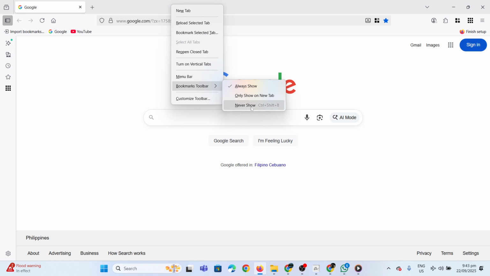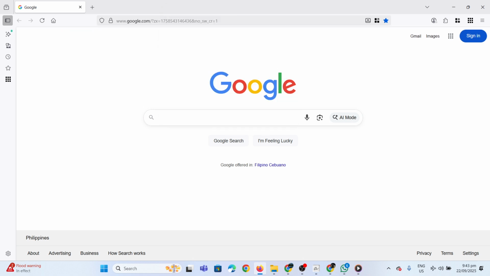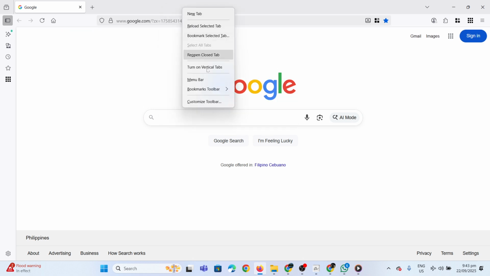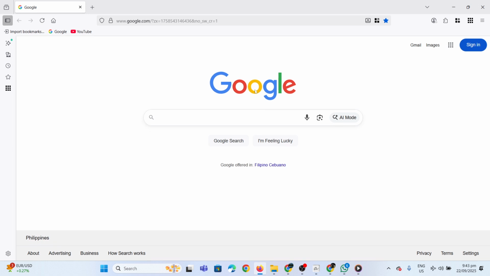If you opt for Always Show, your bookmarks will be accessible at any time, providing instant access no matter what tab you're on. If you'd rather keep your browsing window uncluttered, yet still want the convenience of easily accessible bookmarks, you might choose Only Show on New Tab, which will display the toolbar only when you open a new tab. Select the option that best suits your browsing habits and click to finalize your choice.